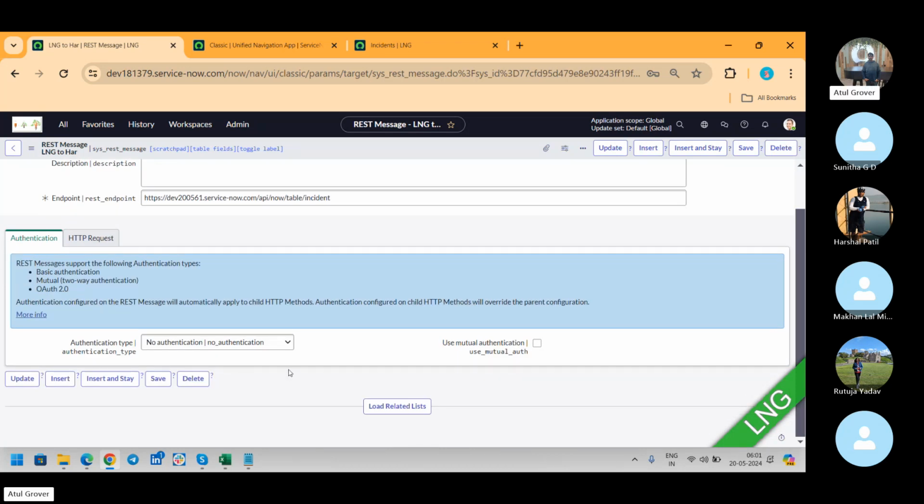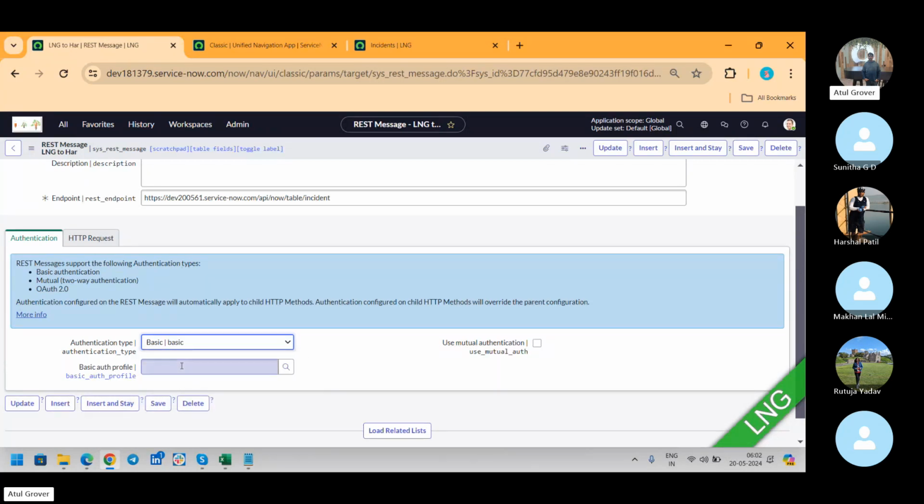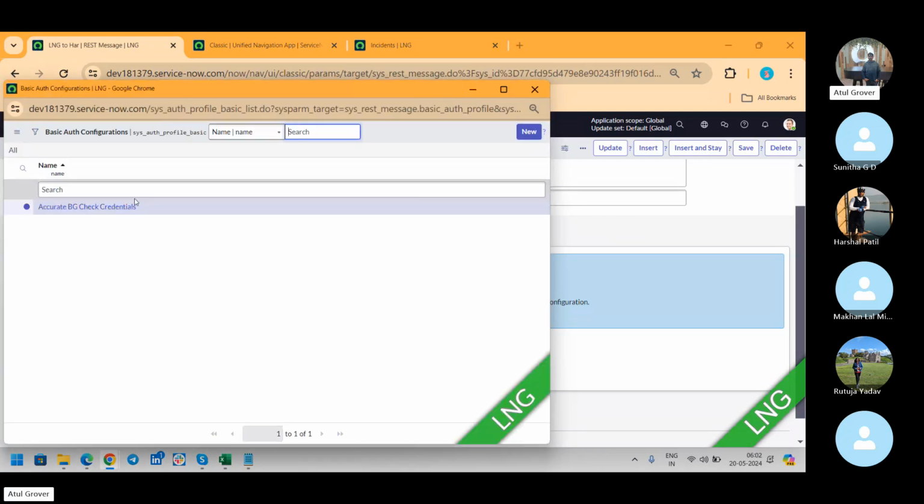Now तीन तरीके हैं. Either I'll put no authentication. That is not recommended. Either I will put basic authentication, or I put OAuth 2, like multi-factor authentication, which we say करना वो वाला. We are going to discuss the basic. अब basic authentication के लिए we need a basic authentication profile as well. हर बार तो आप username password enter नहीं कर सकते, right? So what we'll do? We'll create a new profile.